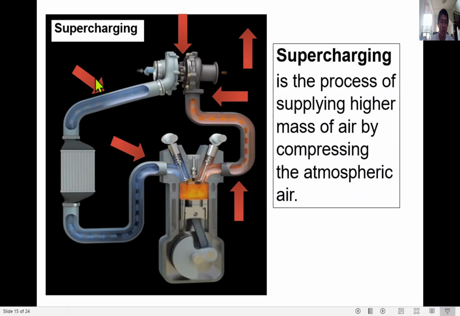There is a suction of air from the atmosphere from your engine room, then this air is compressed by the compressor wheel, and the compressed air is supplied through the air cooler. The temperature of the air is reduced from 120 to 40 at the outlet of the air cooler, and it is supplied to the engine cylinder. So that is supercharging.